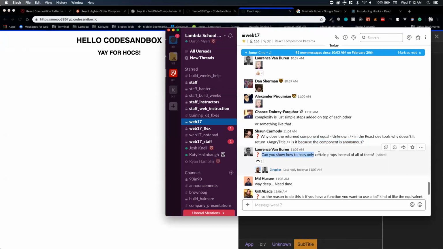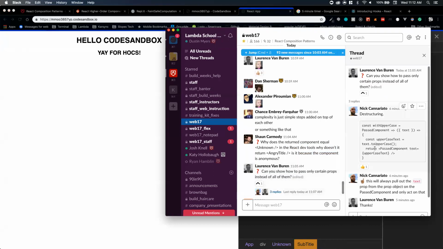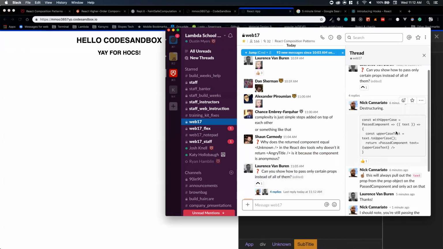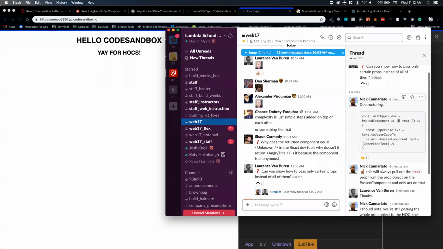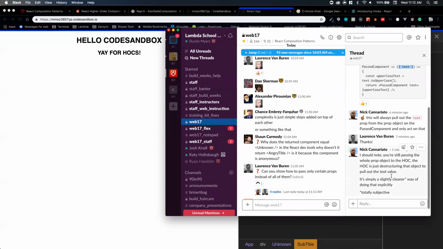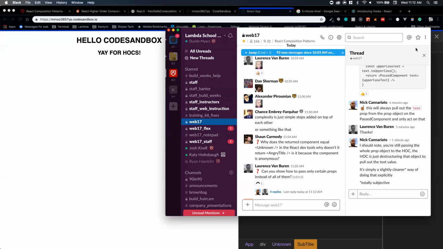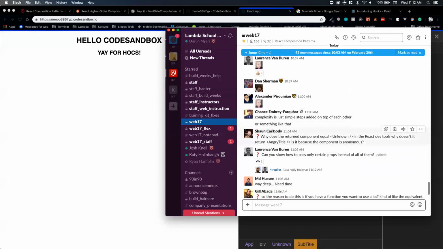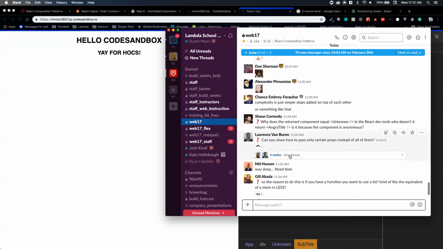Can you show how to pass only certain props instead of all of them? Let's see. Oh, yeah, doing this kind of thing. Yeah, let's talk about destructuring, but let me see if there's anything else higher order component related before we get into that.